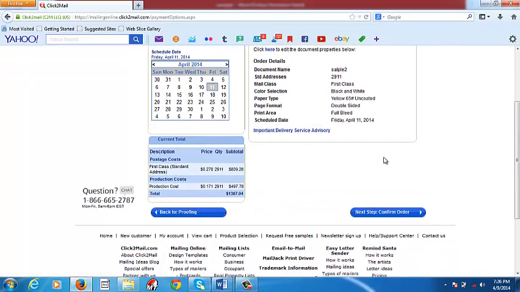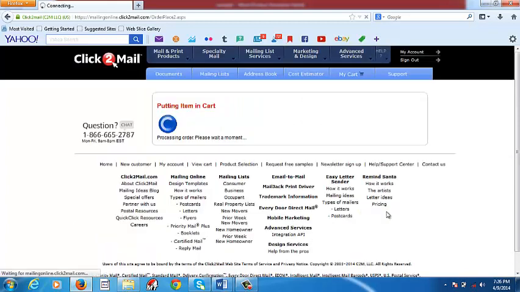And here it breaks down the price. The standard address first class is about 28 cents a postcard. So for 2,911 of them, it's $809. And then the production cost is $497, which is your postcard and everything else that's involved. So it's a total of around $1,300. So that looks all good to me. That's about right. So next thing we're going to do is go to confirm order. Now it's just processing everything and putting the item into your cart.